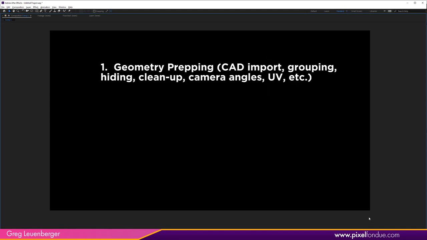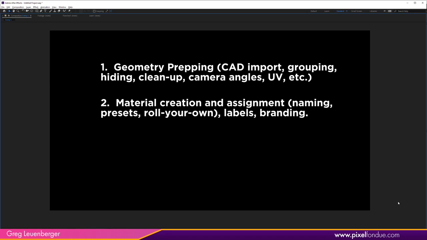You need to get the geometry into the computer. So maybe you use a CAD import plugin, or maybe you model the product yourself. And you've got to do some cleanup and some grouping and some UVing and some camera angles for the final images. Basically, you're spending a lot of time on that, right? You're spending a decent amount of time prepping the geometry and getting it set up for material assignment and rendering.